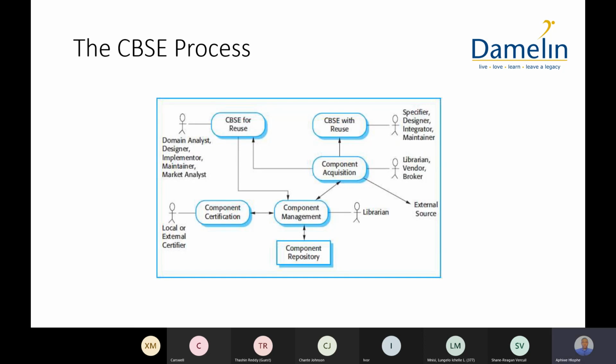Now, once your component is certified, it means it is ready for the market, okay? Then the components can be acquired by other software vendors, people building software, so they can incorporate them into their projects and use them. And that flows into the whole process of CBSE with reuse. So you can see that CBSE for reuse flows into CBSE with reuse. One comes before the other.